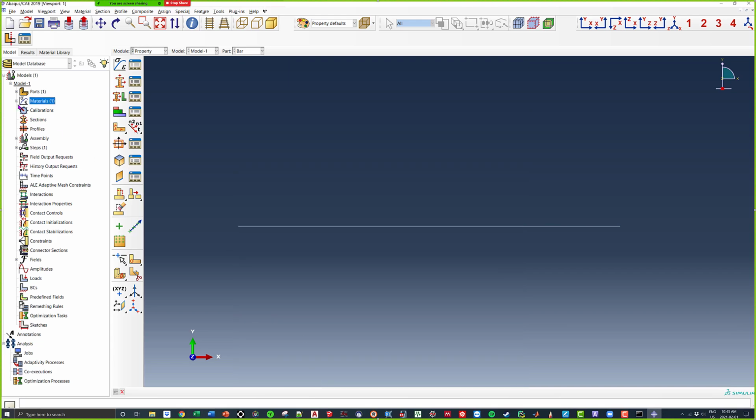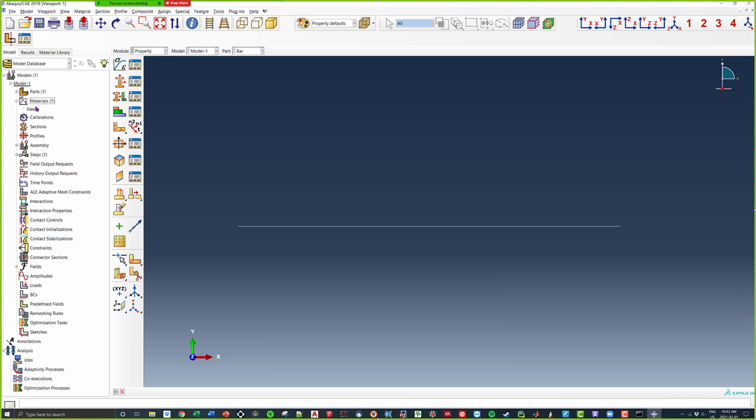So I say, okay, I have my material defined. If I drop down the material tab, I have a material, but ABAQUS doesn't know what this material is related to. Again, this beam right here, or this bar, it's simply just a shape. It has no material at this point. So what we're actually going to need to do is take this material that we created, and then apply it to this bar element.